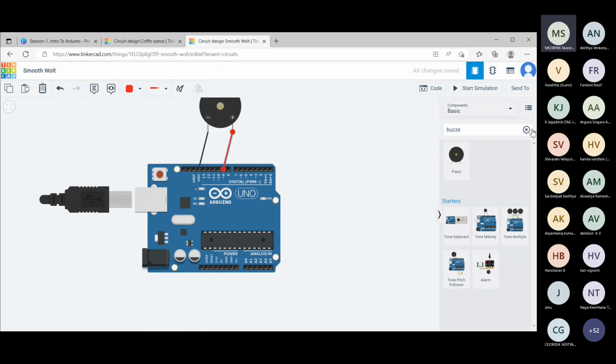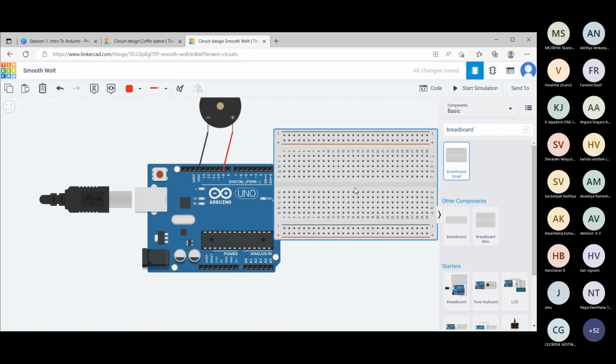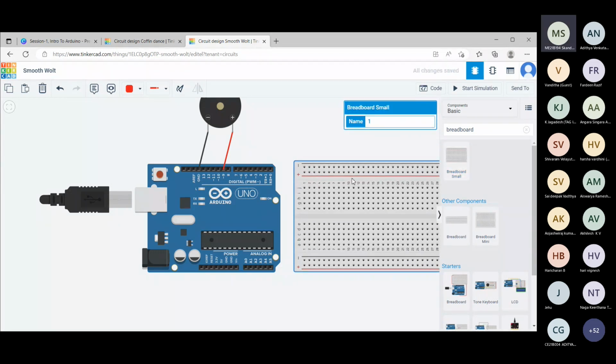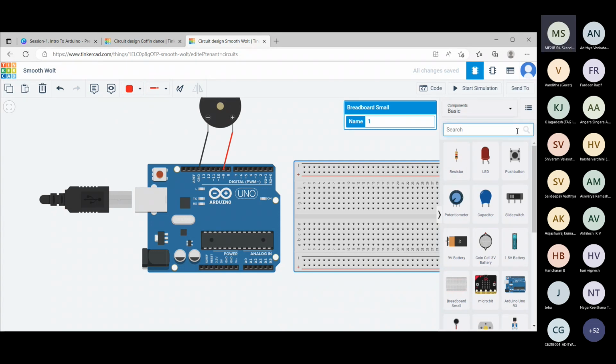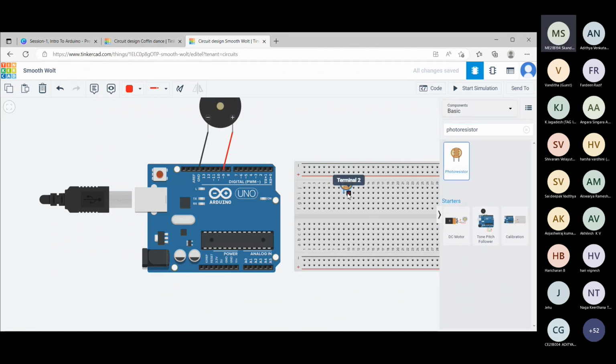We'll be using a breadboard here for taking input, I mean an analog input. So there we have the breadboard that was being discussed a while ago. Let me take a photoresistor, which we'll be using in this particular project in order to illustrate the changes of values in an analog manner.